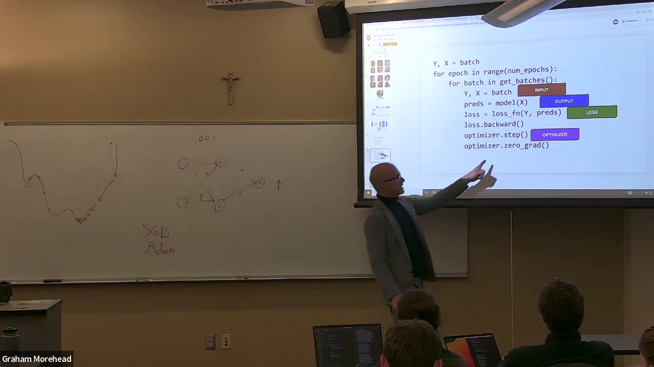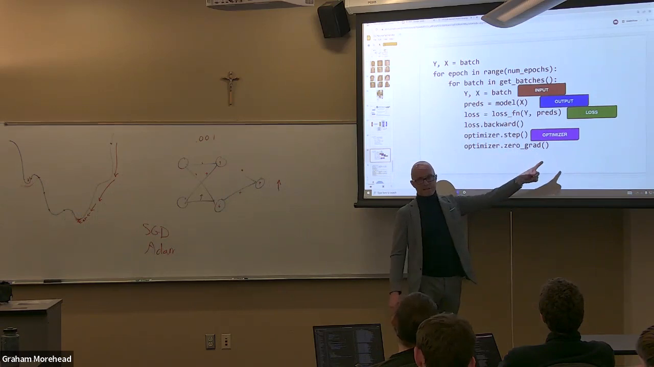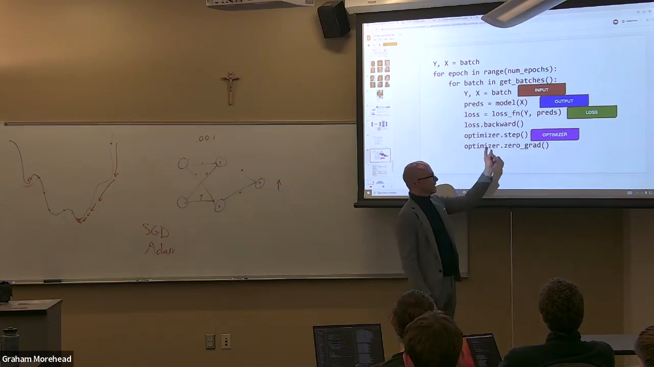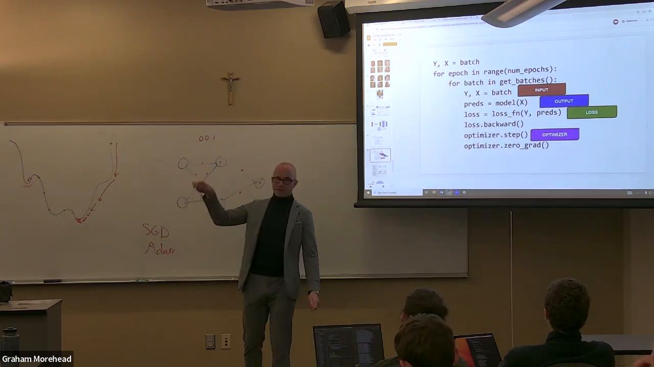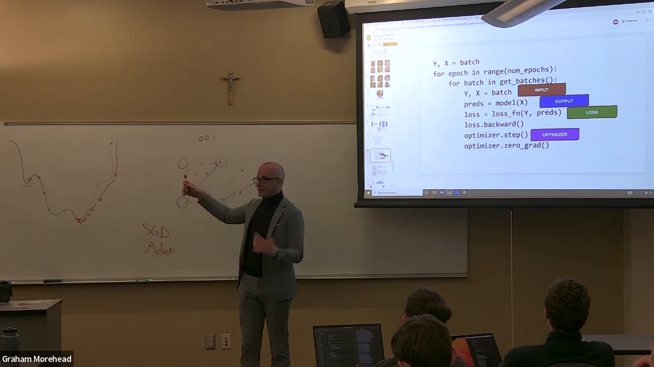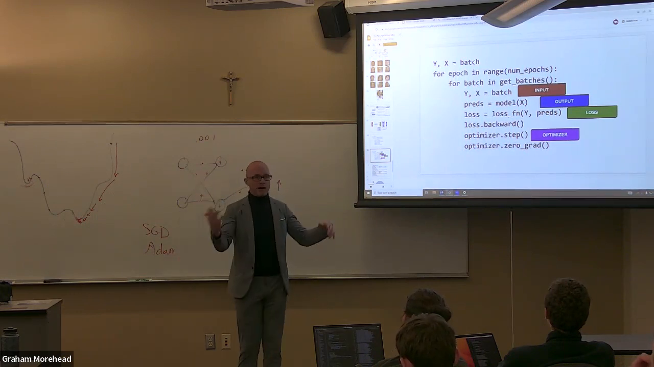This is just housekeeping. I think it's sad they still make us do this. It should be done automatically. It just zeros out all of these arrows, so when you do it again next time, you won't get residue from the last pass.